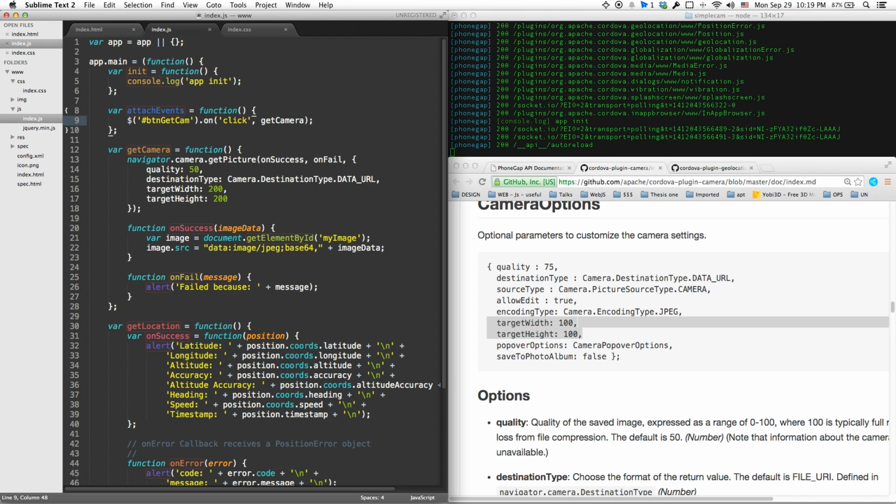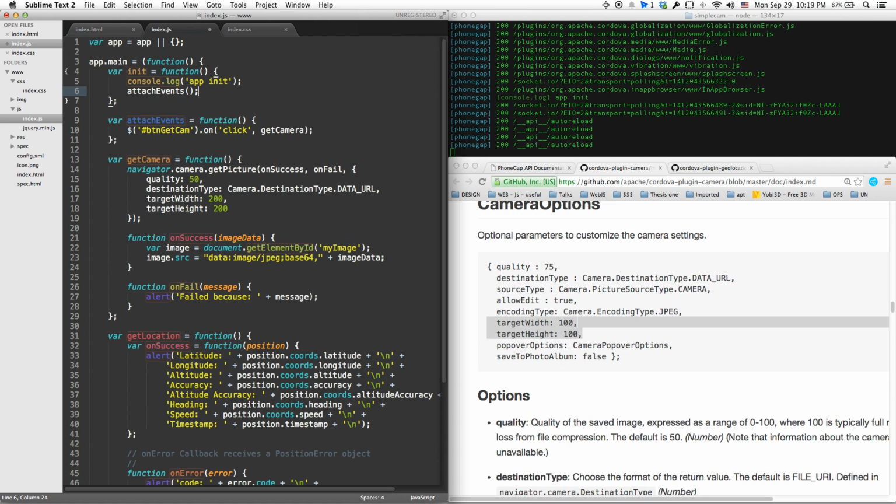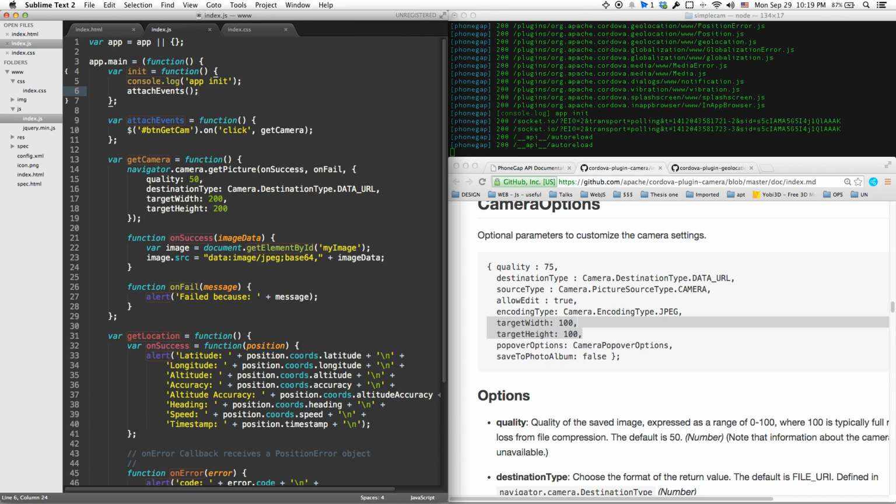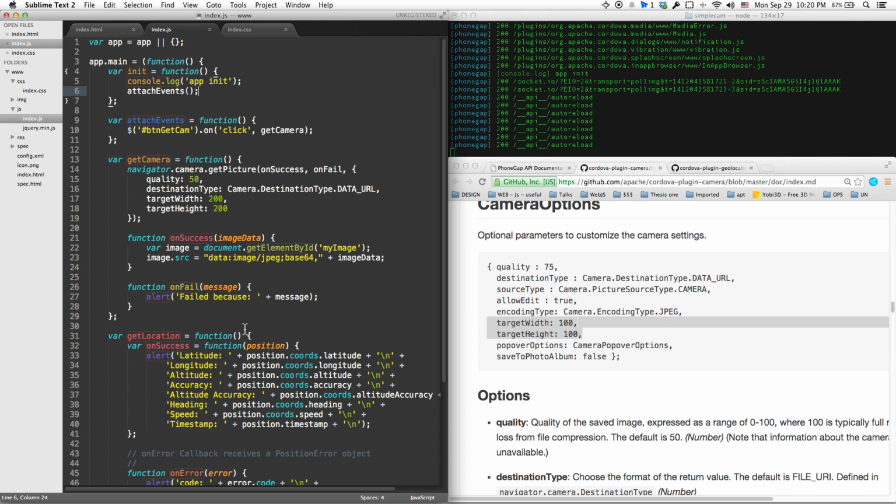If you hit take photo on your phone, nothing would happen because we need to call the attach event function here when we init the app. Then it should pull up the camera app, and you can take a photo, hit use photo, and that photo would appear in the img tag as we anticipated. So now we just need to grab the location using this function.